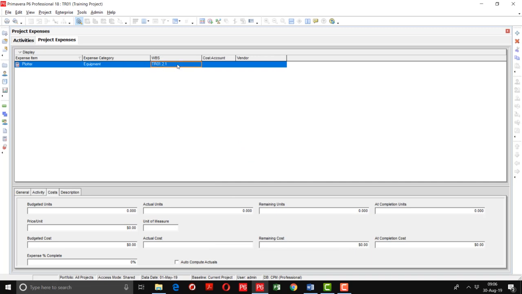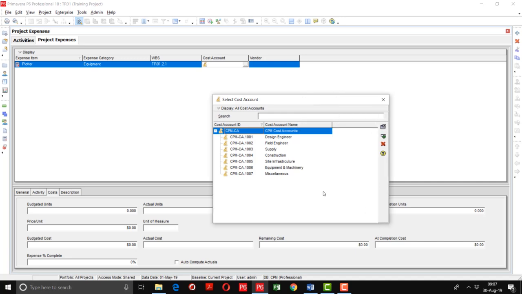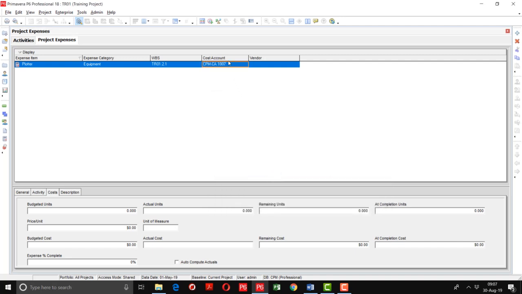This WBS is associated with the activity which we selected at the start. The plot plan activity was selected at the start, so this is the WBS of that activity. Now I have to select the cost account against which we are going to book its cost. So I am going to click this cost account button. Here you will see the list of cost accounts which we have defined a bit earlier. So I'm going to select this plotter equipment category, and I'm going to book it in the miscellaneous. So I'm going to select this cost account.